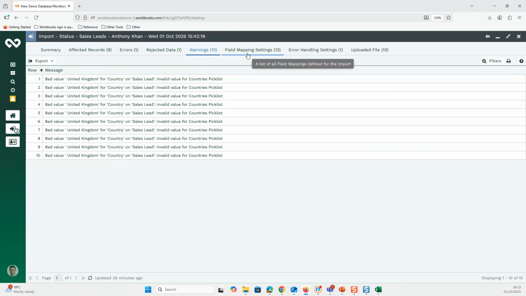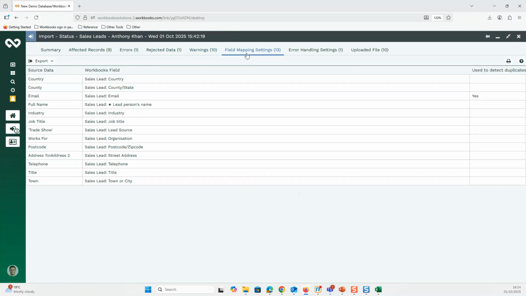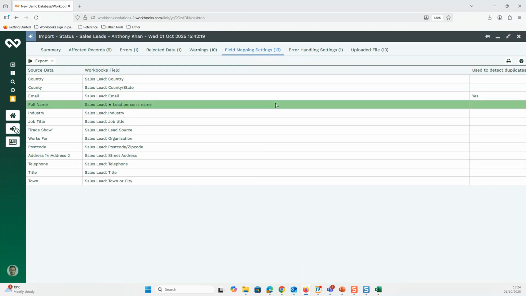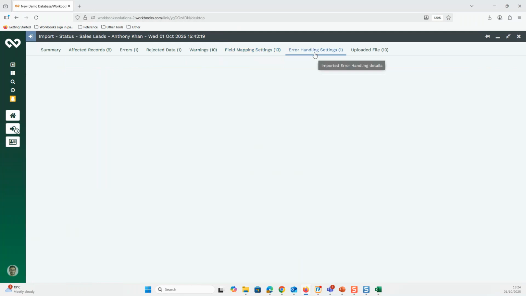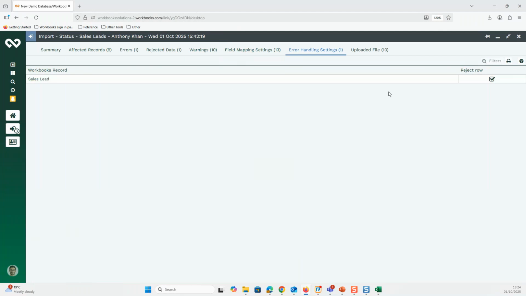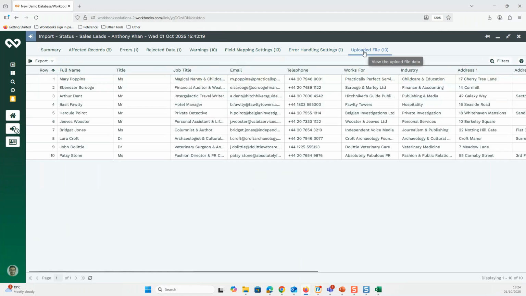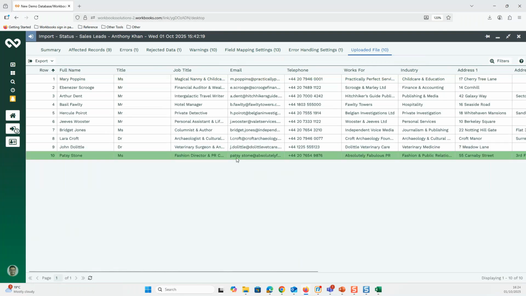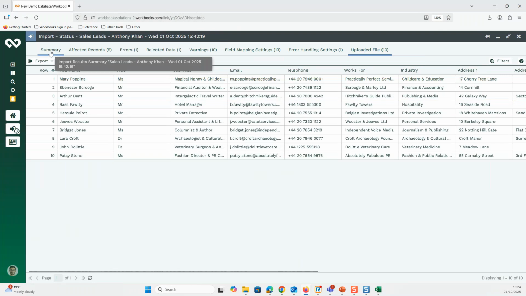Now, my other tabs: the field mapping settings just allows me to review my mappings. The error handling shows that I am creating sales leads and it can reject a row. And the upload file is where I can review the data that was uploaded. And again, as you can see there, I've got the space in the email address.